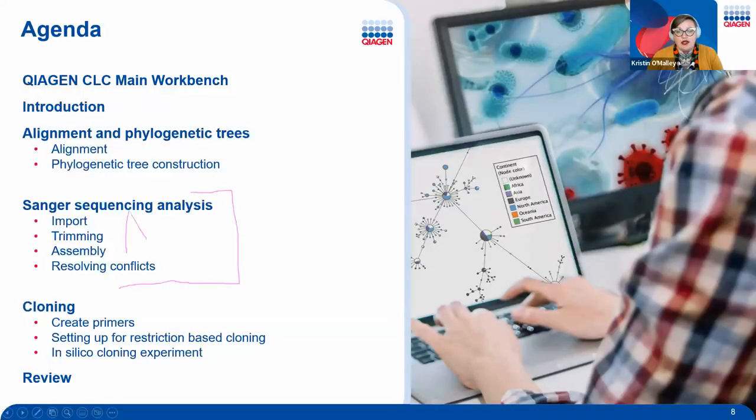I'll show you how to import, perform a standalone trimming, as well as an assembly. Then we'll go through and I'll show you how to resolve any conflicts so we end up with a really high quality consensus sequence. And then our last outing for today is going to be a cloning experiment. I'll show you how to create primers and set up for restriction-based cloning, as well as perform an in silico cloning experiment itself.